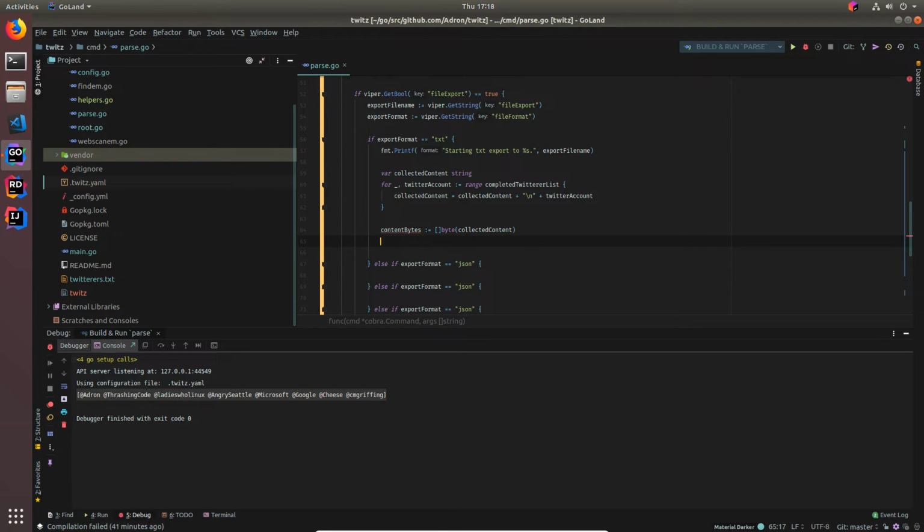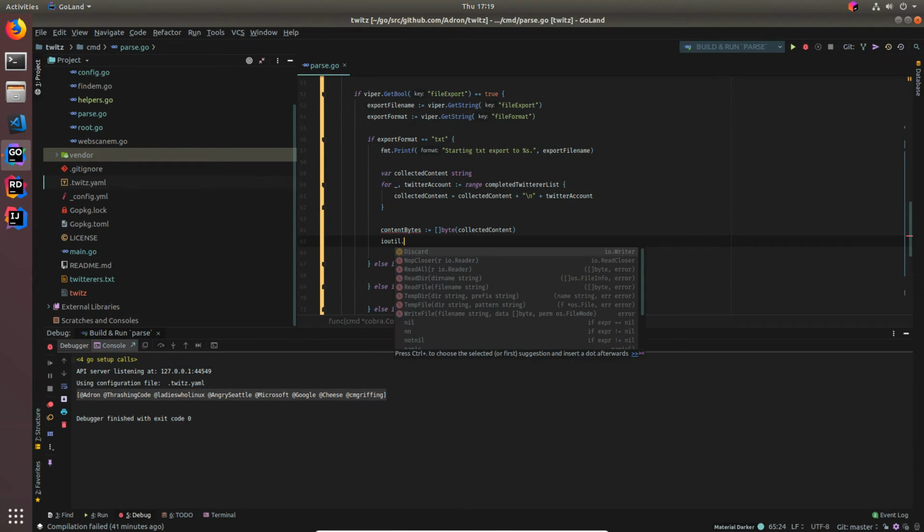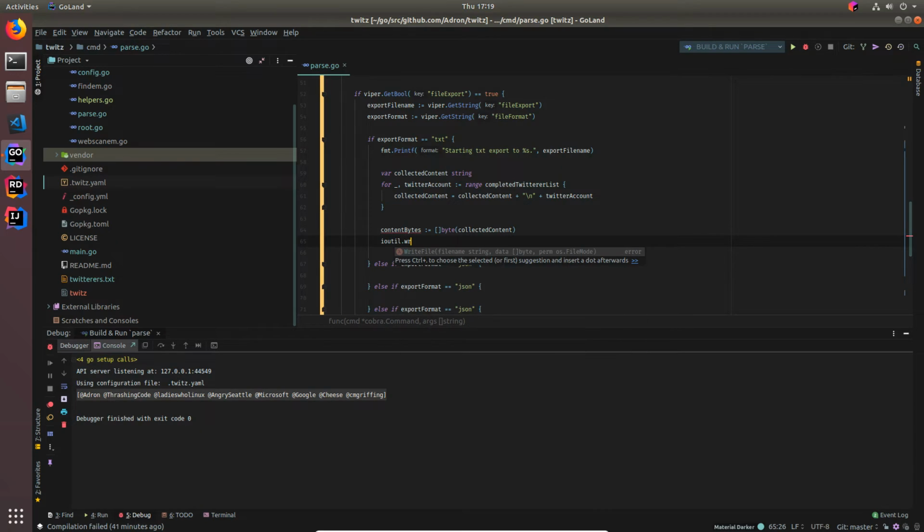So then I can say, let's see, ioutil.WriteFile, right? Yep. Okay. Then we can pass in the file name, export file name. Then, oh, we're going to want the extension. We don't have the extension here. Okay, there's the bytes. And then the file mode. Oh crap! The numbers of the OS file mode.